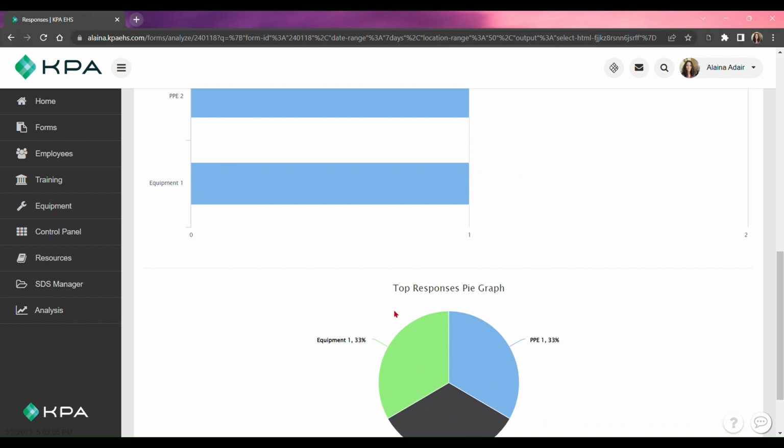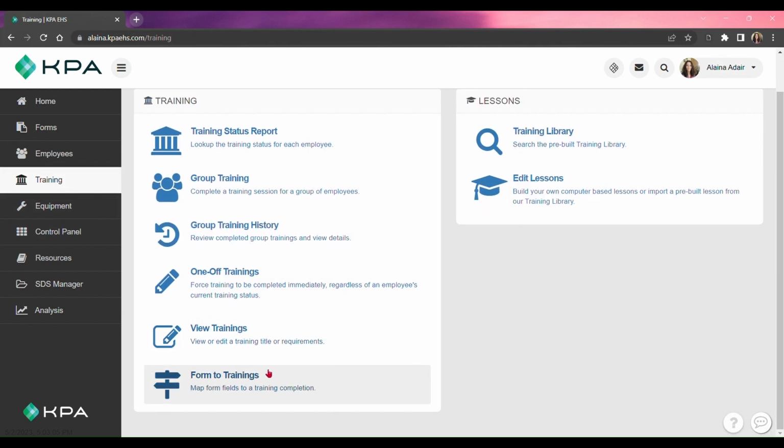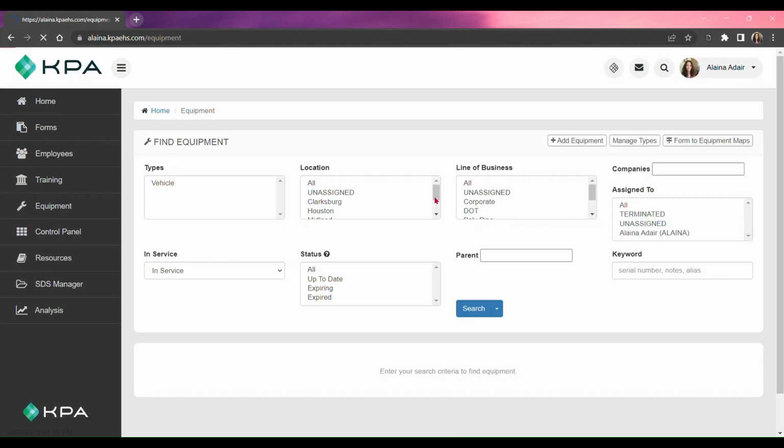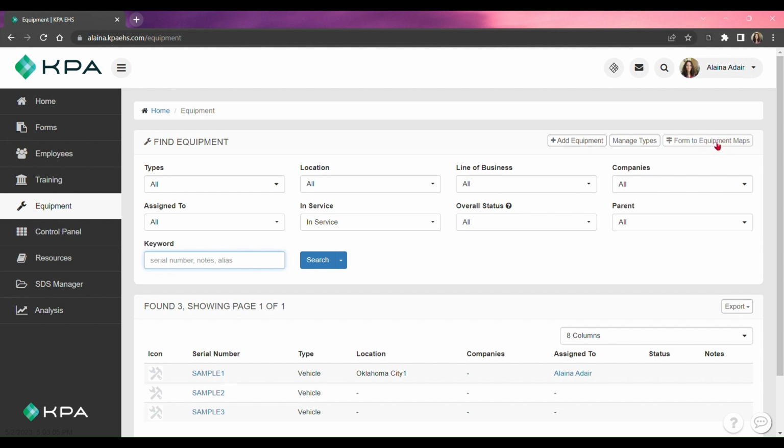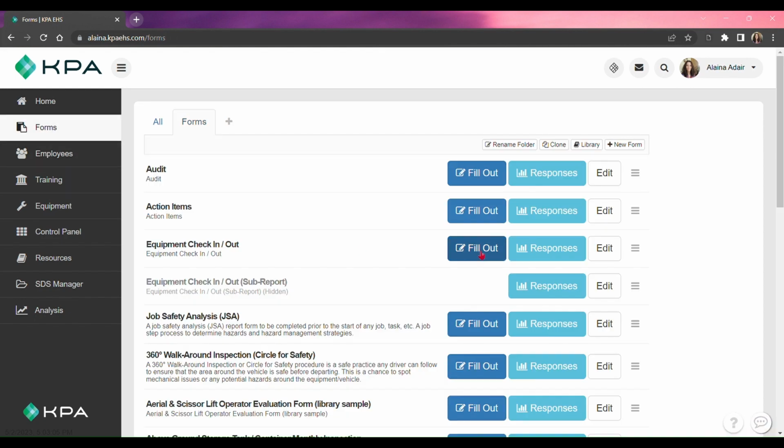One last useful option that can be used for sub-reports is the forms to training mapping, and then the equipment forms to equipment mapping. And that is because if you need it to kind of tie back to equipment or an employee profile, it basically needs to be one select field for the equipment or employee per form. So this last example here kind of is set up for that.